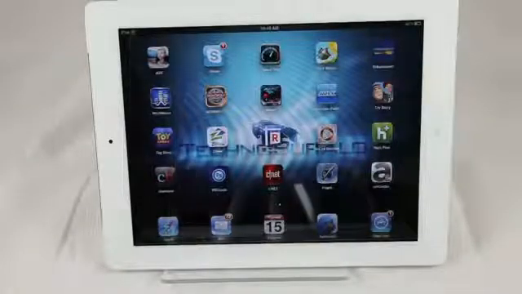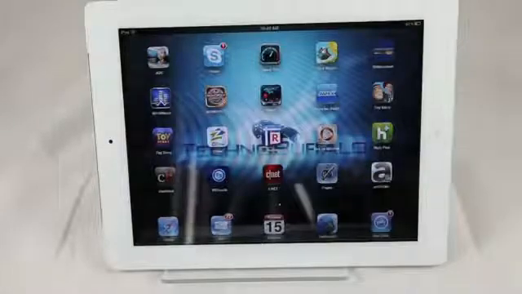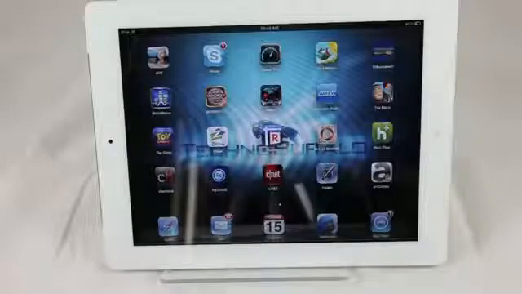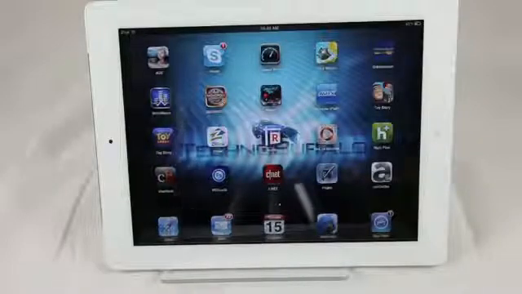So what applications am I missing? I'm excited to try iPhoto on the new iPad. Anything else that you think I need to have on here that would make my iPad tablet life complete? I want to hear from you.